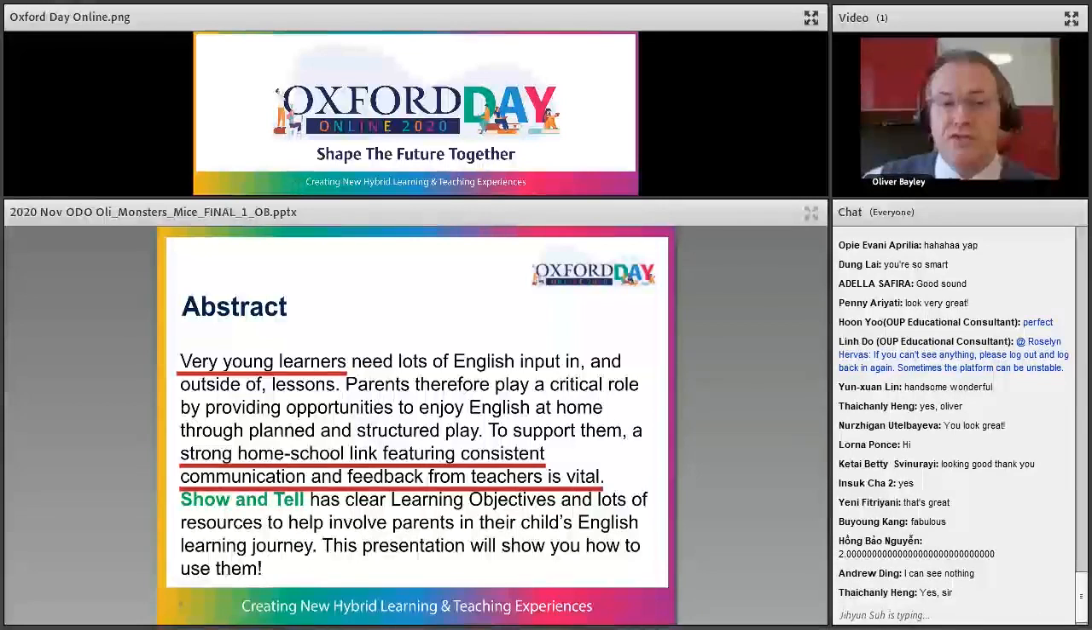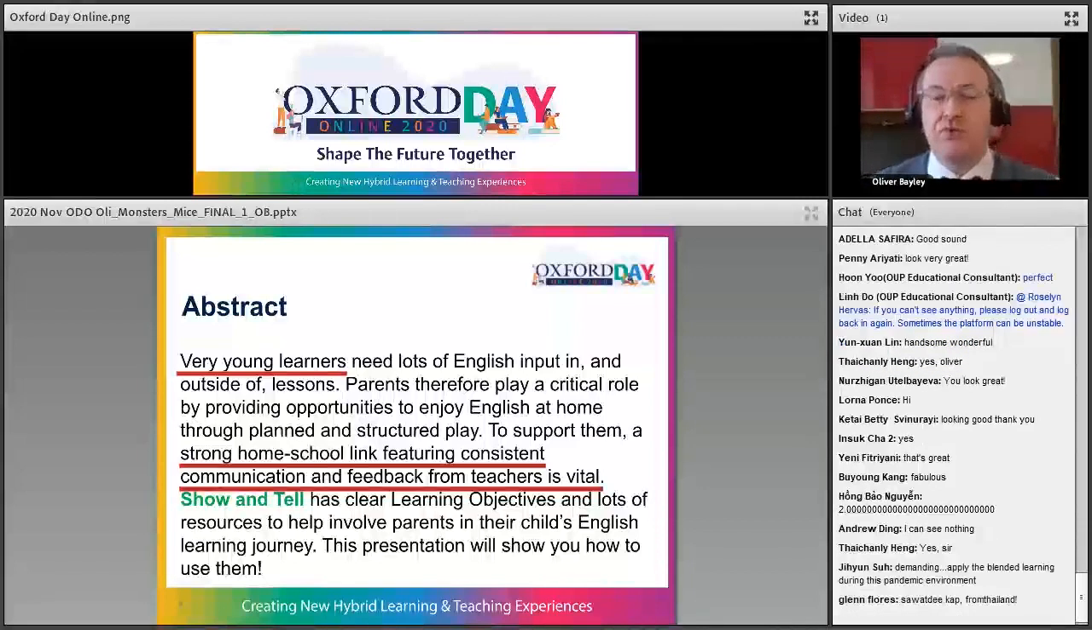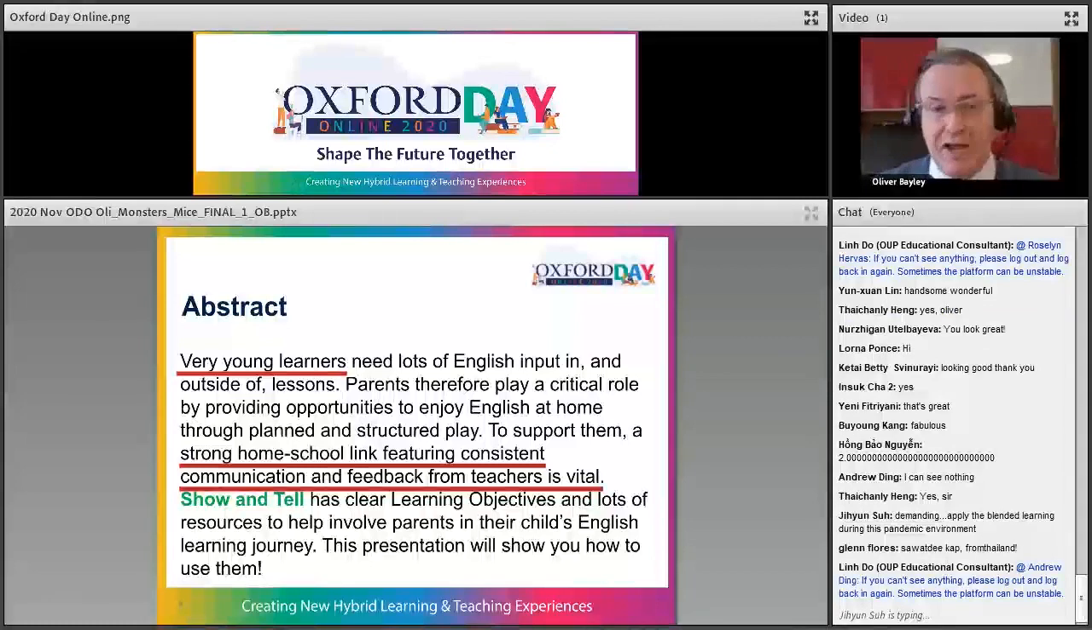One way we can do that is having this strong connection between the school and the home, and strong communication between teachers and parents and children. So that's what we're going to focus on today, for about 40 minutes. Our time is short, so I'm going to keep moving forward.